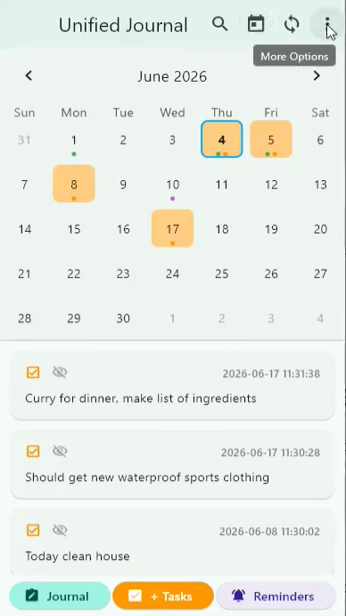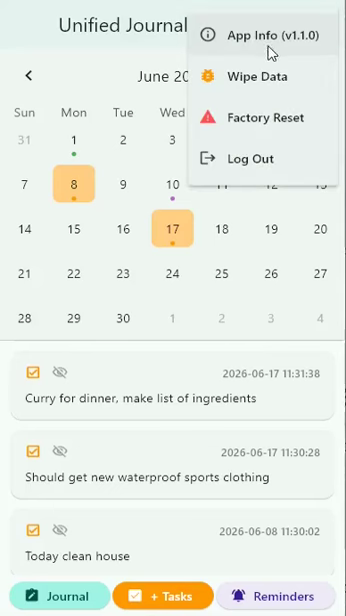And there are more options here as well. It shows you the app version. There's a way to wipe your data. You can do that because you can just sync again. You can do a factory reset, wipes the whole database off your phone. That's if you're giving up your phone or you just don't want the program anymore. And you can log out, which means if somebody finds your phone and they want to go look at it, they have to log in first.